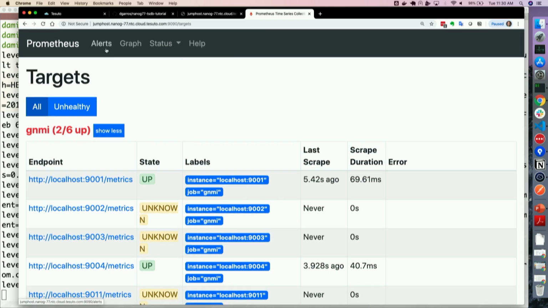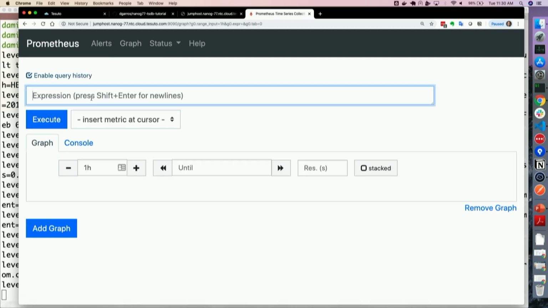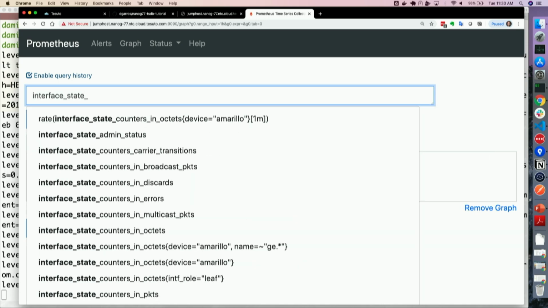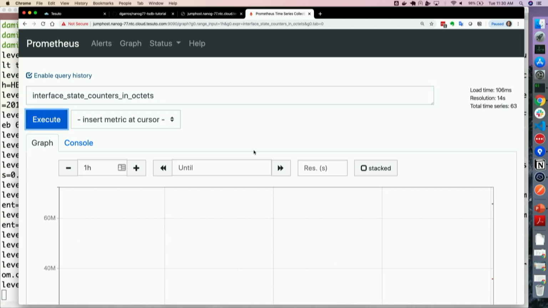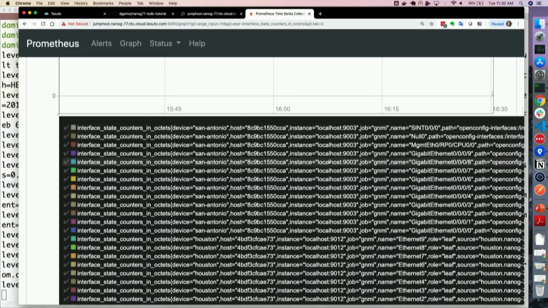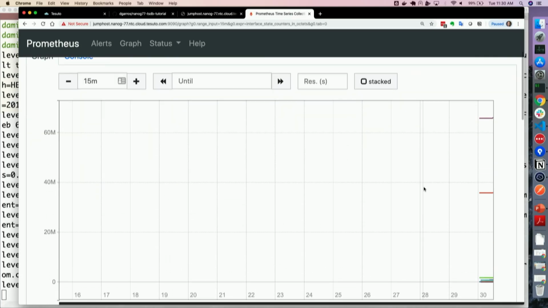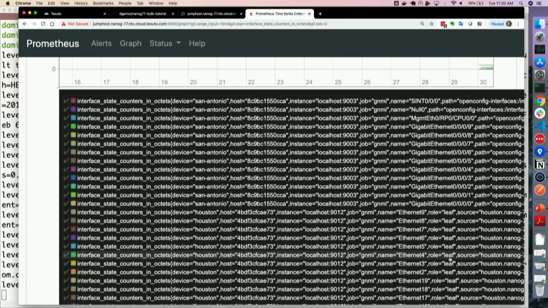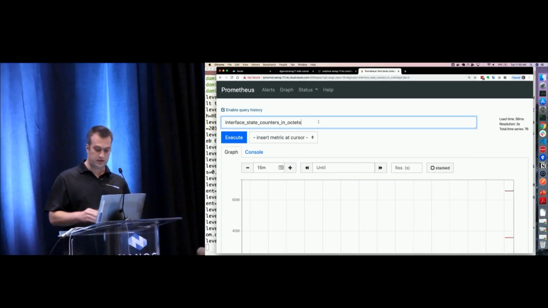And now I can actually go into my graph and query that information. For example, if I wanted to see my counters, that will be the interface state counters in octets. In this case, that's the ingress octets that I'm getting per interface. As I run this query, we're seeing the data points here. It's just coming up. But basically, I have one series of counters per interface per device. Now it's all about how I actually query that. So let's explore some of the things we can do.